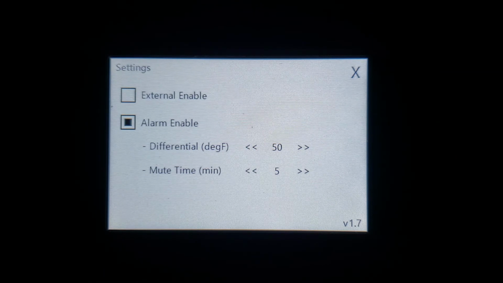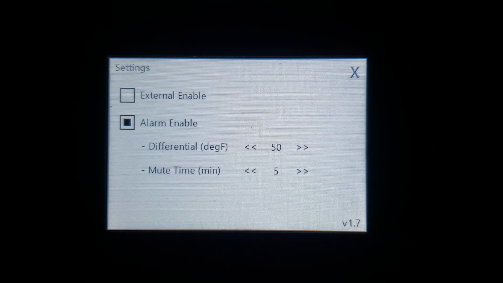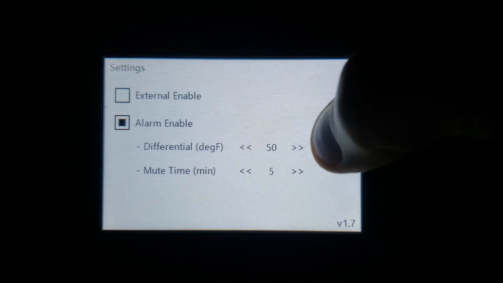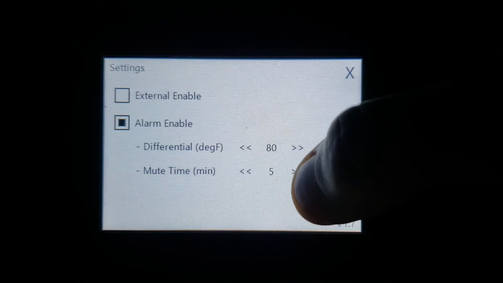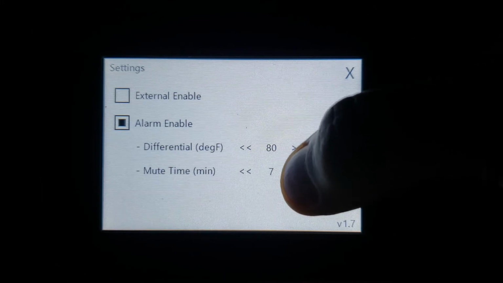So it's pretty handy. But the thing is loud, so you may want to have a certain mute time so that if you don't have your wood available right away and it's going to take you a couple minutes to fill that fire back up, you're going to want that alarm to stay off for a certain amount of time. So that's adjustable. So we can see, we can change that differential and we can change the mute time.